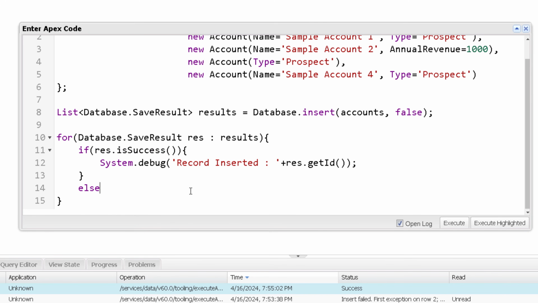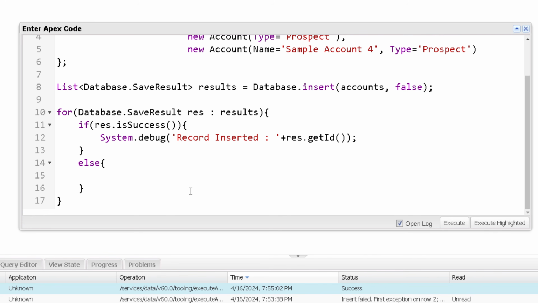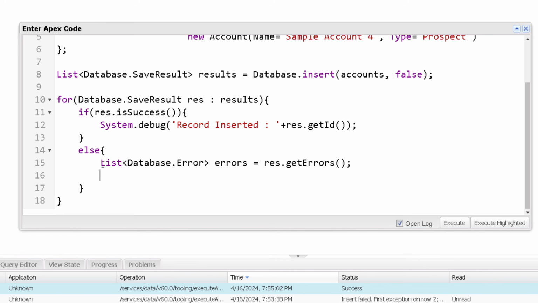So in the else part, what we can do is get the errors over here. That will be an array of Database.Error, or we can have it in a list as well. So Database.Error, let me name it errors, and we can get it from res. The method name is getErrors. Now it is returning a list because there can be more than one error, right? Now we can iterate over this list as well, and this Database.Error class also has a few methods. Let me show you that.